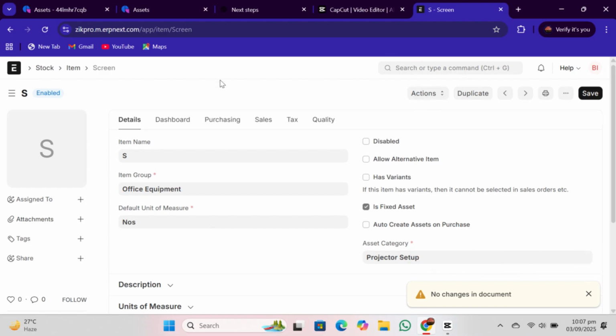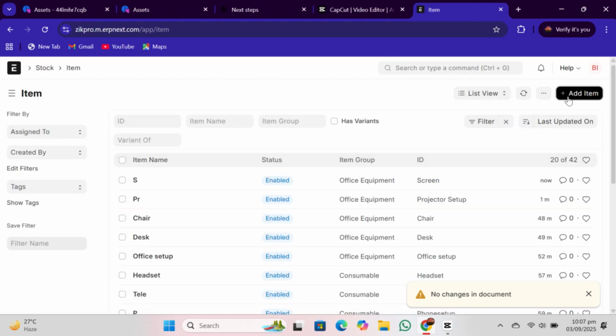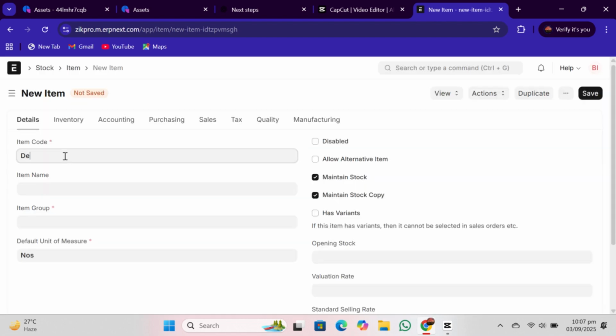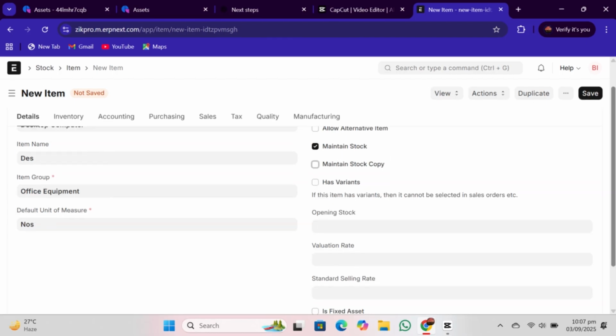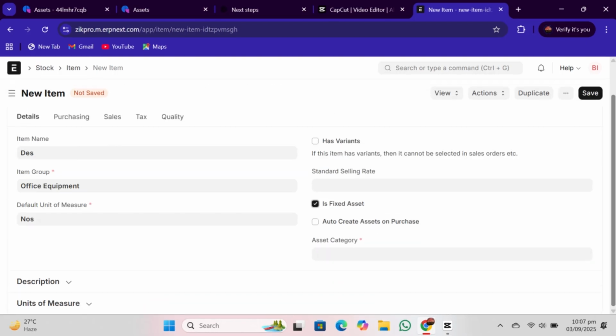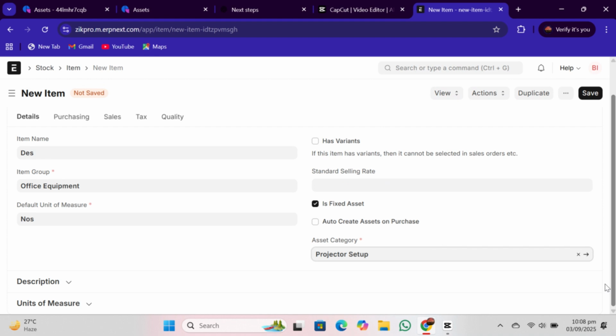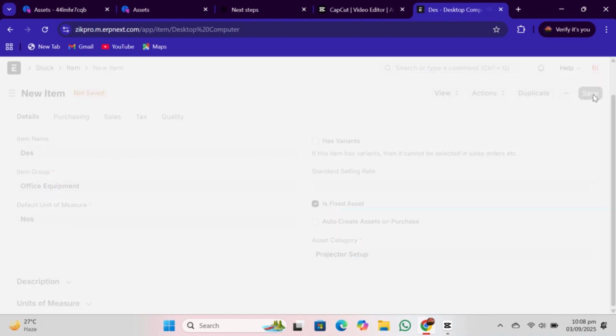Then we'll be creating another component of the projector setup, that would be the desktop computer. We'll be creating it. The item group has to be office equipment. We'll deselect maintain stock and rather select fixed asset. The asset category has to be the projector setup, the main asset in this case. Then we'll be saving it.